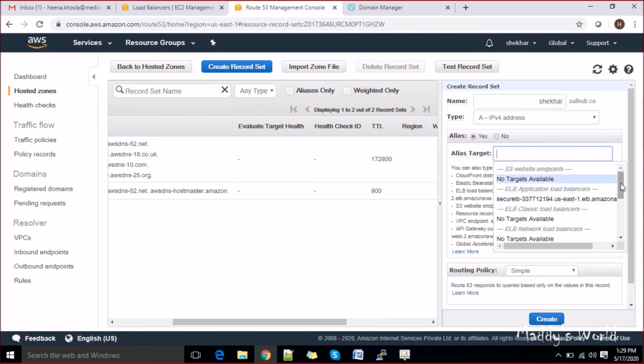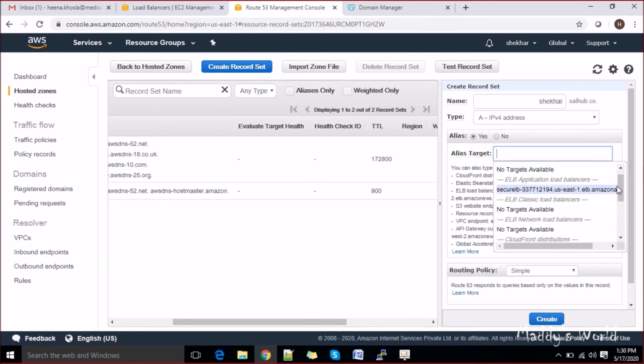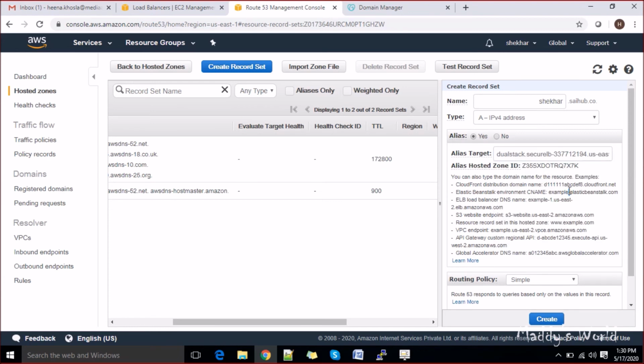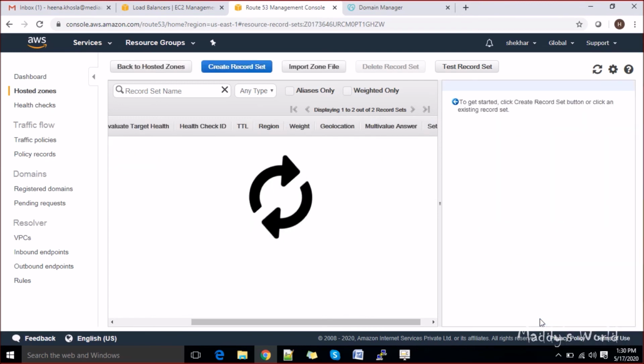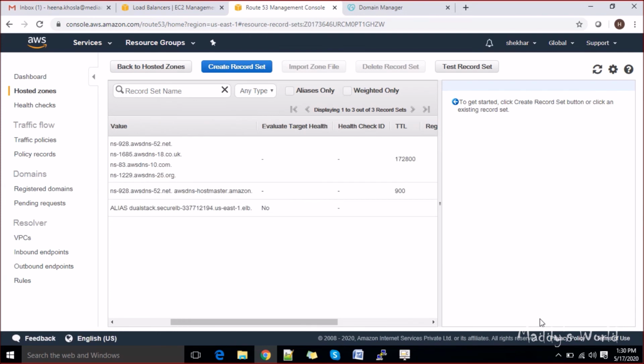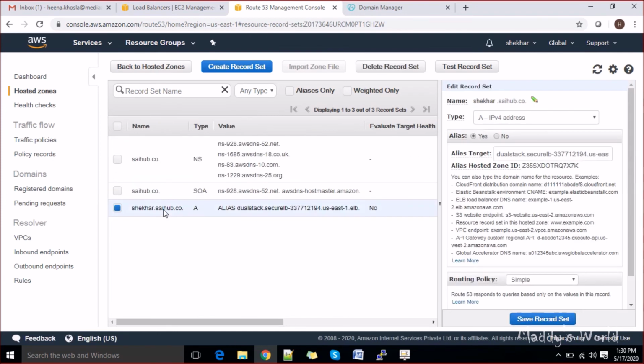If you have any service, any target is available here, you can choose it from here itself. So I'm going to label it with my ELB, the application load balancer that I already have. What kind of routing policies are you looking for? Simple, weighted, latency, failover, something. Let's go with simple at this moment. If you want to evaluate target health, I would say no at this time. You can see my record has been created successfully.